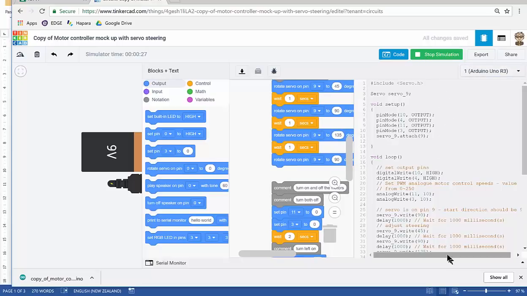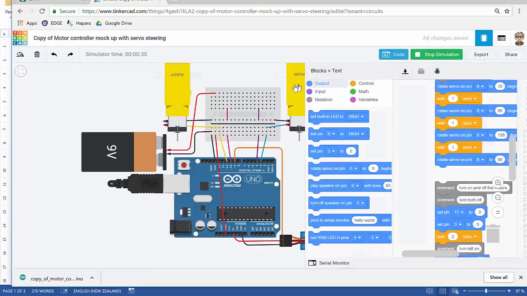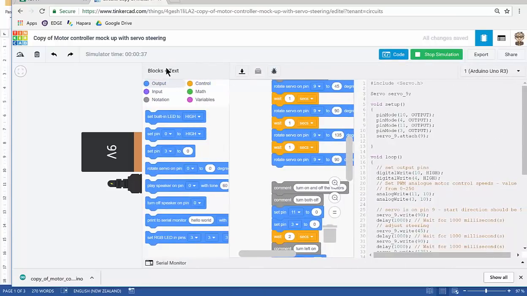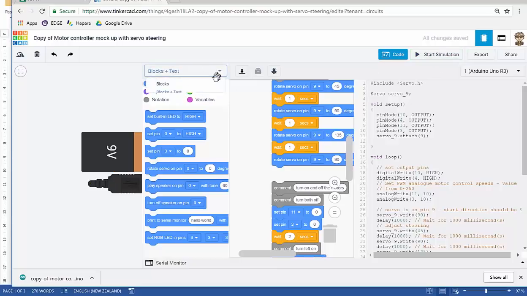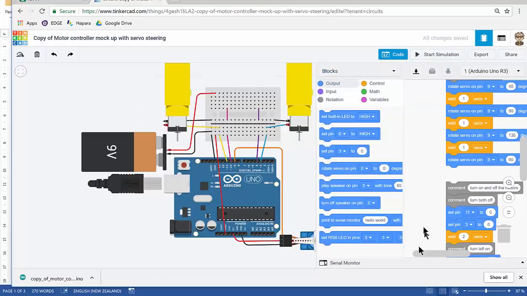If you don't want to be seeing the code on the side over there, remember you can change the blocks text over here. We have to stop the simulation to do it, just to blocks, and then you'll have a bit more room to see what's going on.